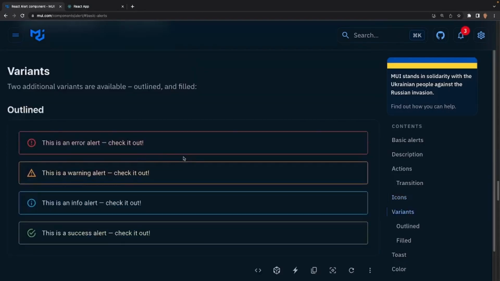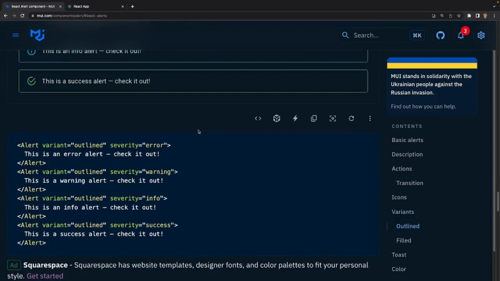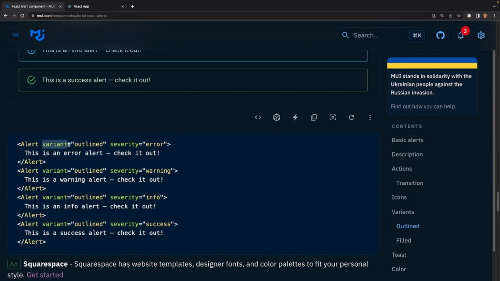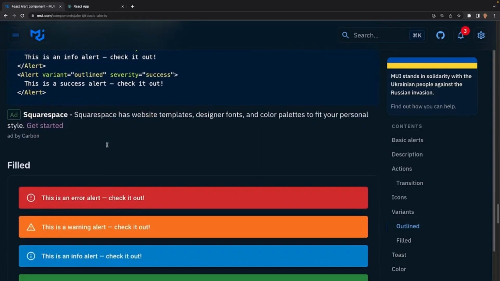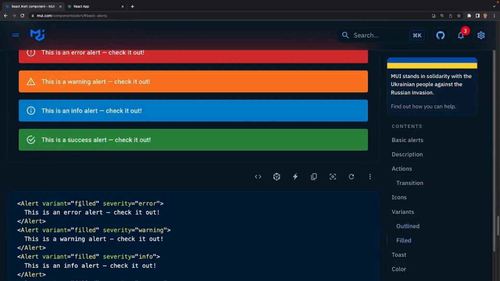So you do have some variants available to you, like most components. In this component, you have two different variants. You have an outline and a filled. This is what the outline one looks like, and the way you would use it, all you have to do is define the variant prop, give it the outline property, and that's it. If you wanted to use the filled one, it's the exact same thing. All you would have to do is variant filled.